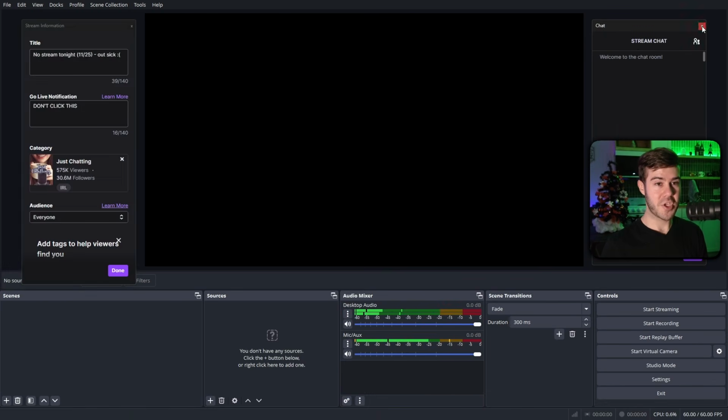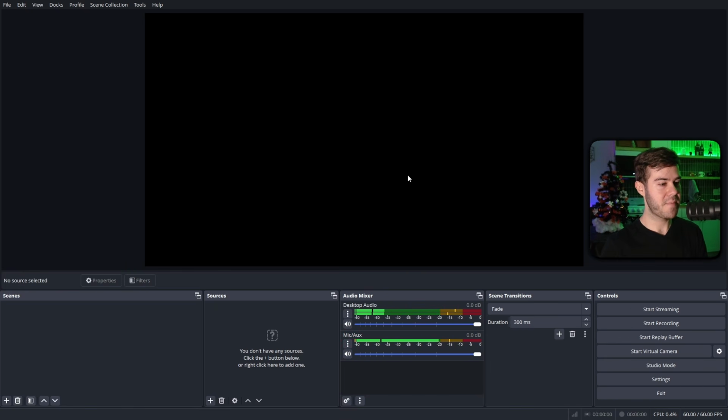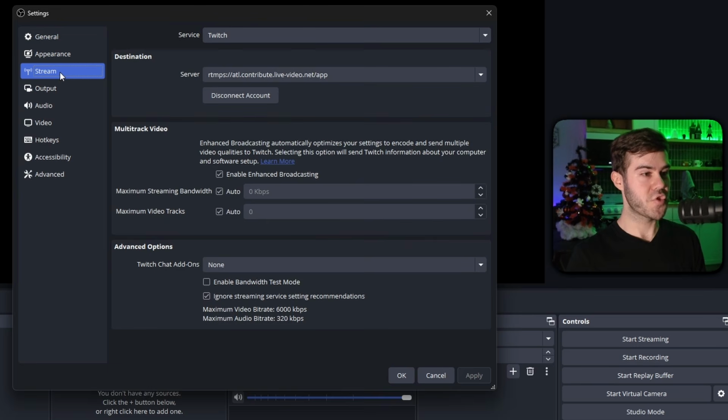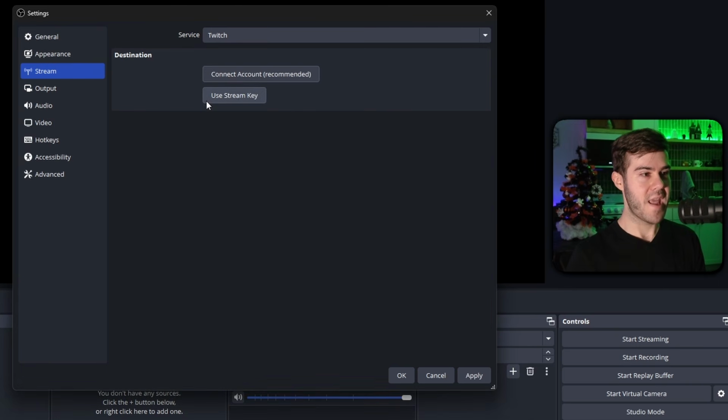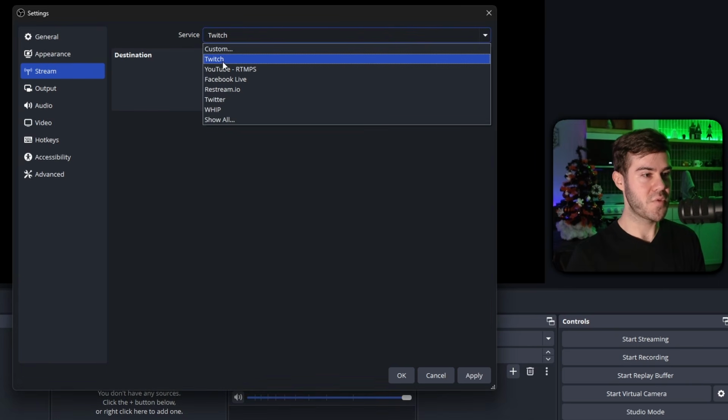It's going to pop up our Twitch chat and stuff, but that's okay. We'll just X out of these and then hit okay with little pop-ups that pop up. And then we're going to go to the settings in the bottom right corner, click on that. And then we're going to go to stream, and we're actually going to disconnect our account here. We're going to click on disconnect account. We're going to hit yes. And then now we're going to change the service from Twitch to custom.